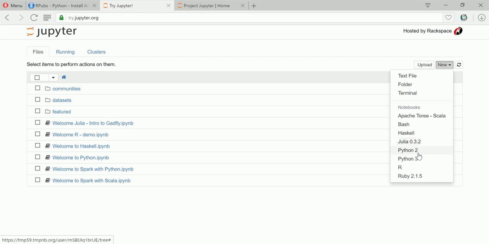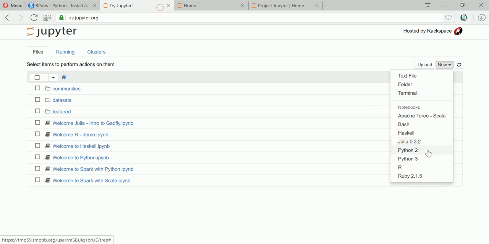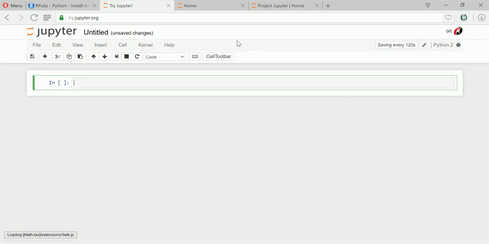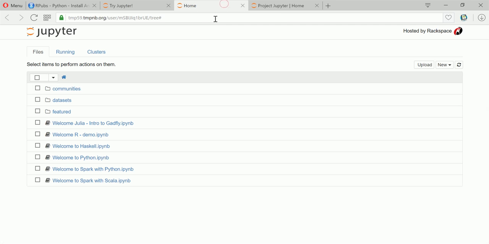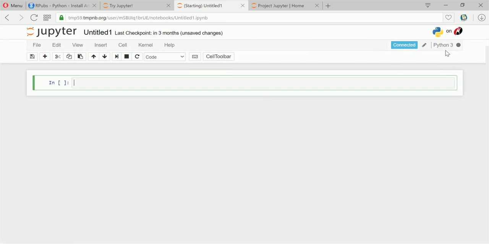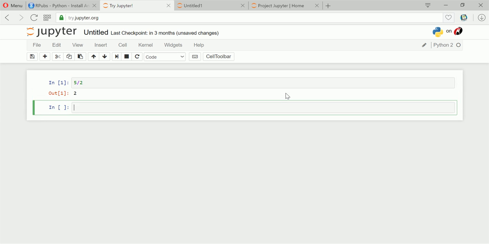There are two options here, Python 2 and Python 3. I'll just show you one difference between Python 2 and Python 3. So let's open this. Okay, this is Python 2, this is Python 3. It's showing here Python 3. Now suppose I'm in Python 2. 5 divided by 2, what should it give? It should give 2.5, right? But in Python 2 it will give you 2.